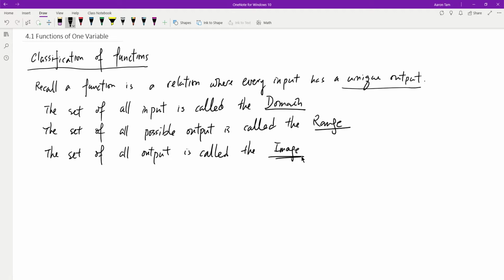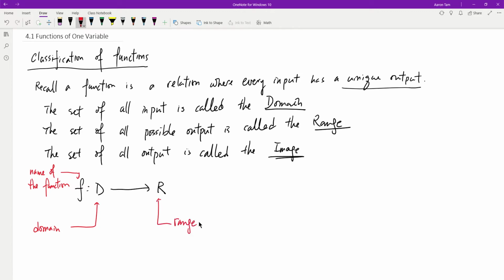So what does that mean? When we write a function, you probably have seen me define a function this way before. I'm going to say f, and then the colon, and then D to R. So here, the D basically stands for the domain. All possible inputs, everything that we allow to plug into the function, is all collected together into this thing called the domain. And of course the f is basically the name of the function. So we choose to call this function f because the word function starts with the letter f, of course. And then R basically stands for the range.